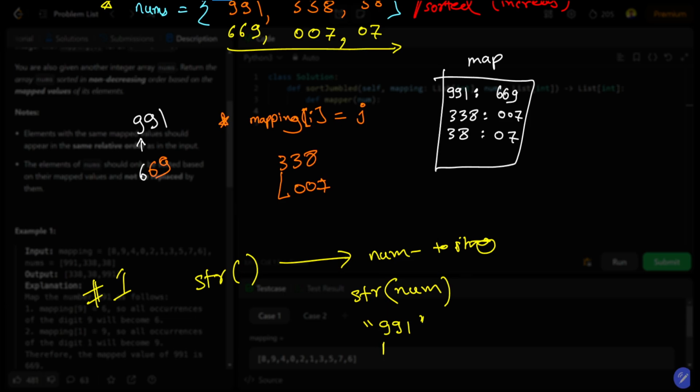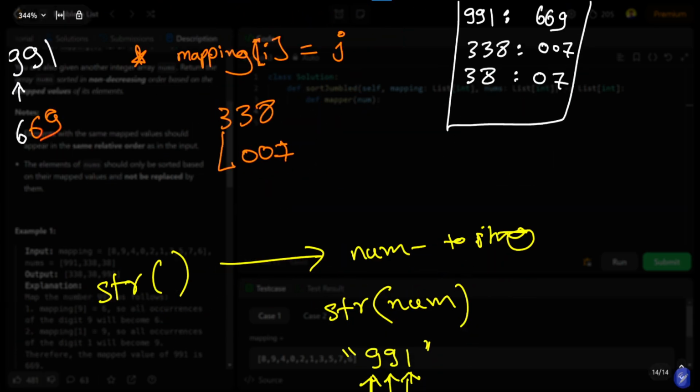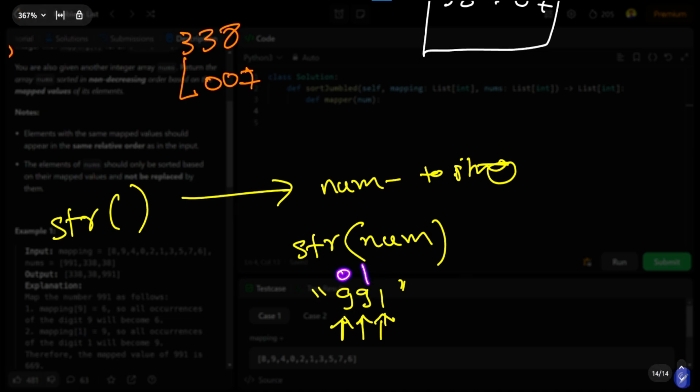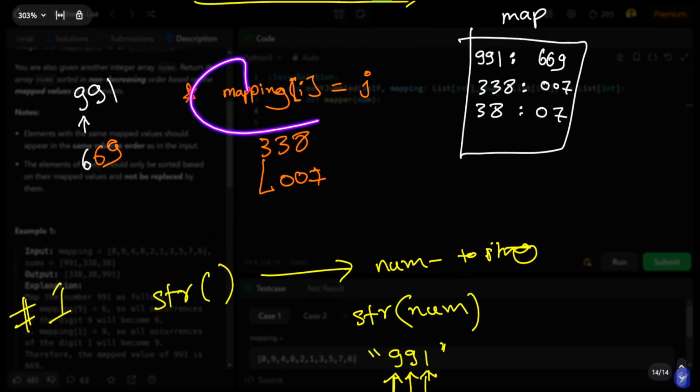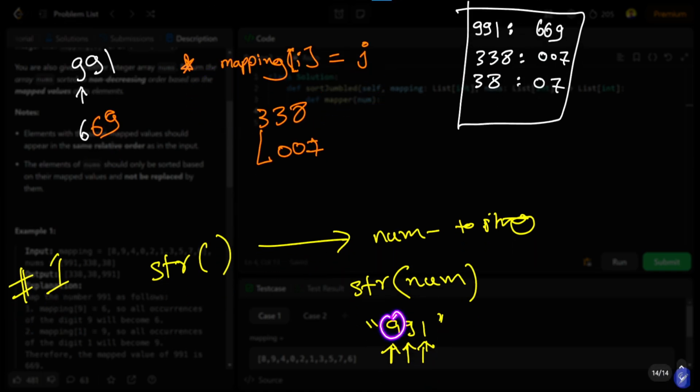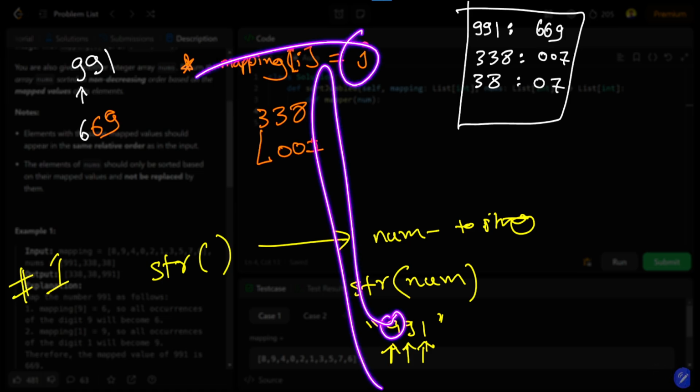Now I can iterate over this string using some indexes. So this is the 0th index, 1st index, second index. I'll say, for this 0th index, change your value using this function. So the mapping of i represents the jth value. This number will be changed with its mapping index.